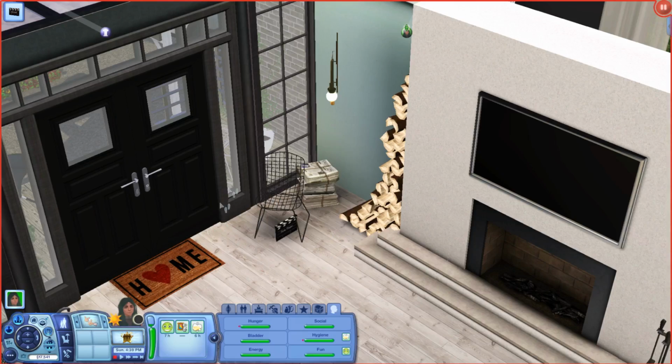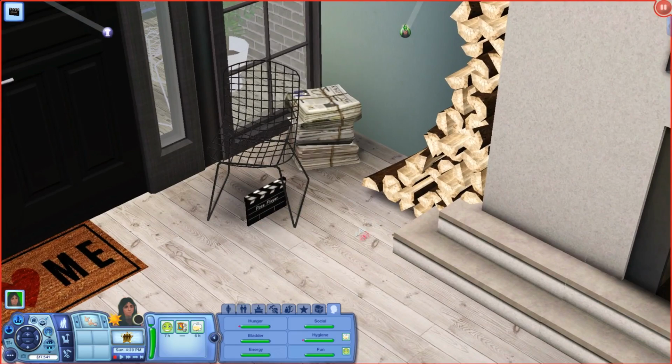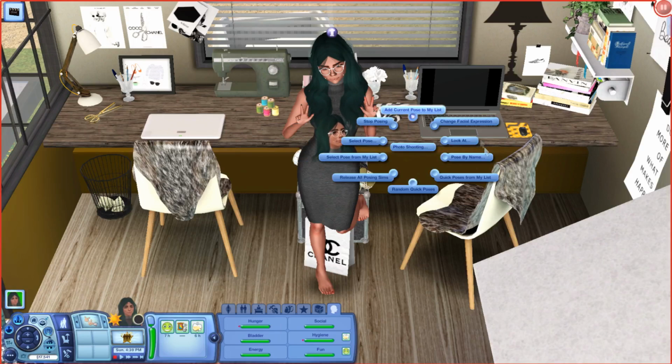For example, I have this little Pose Player thing that I mentioned earlier just right here, but I don't need to click on it anymore. I can just click on my sim and then click on photo shooting, and then I have all these options that I would have normally with clicking on the Pose Player little movie thing. But I do also have some other options that I don't really use, but this is all the things that you can do just by clicking on your sim and accessing Pose Player at the same time.